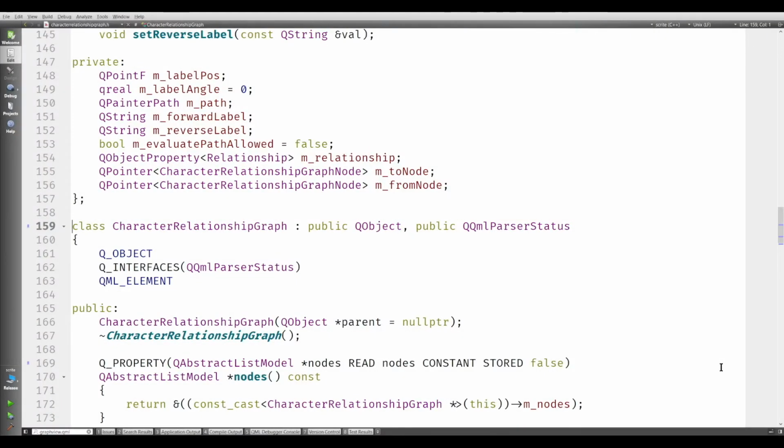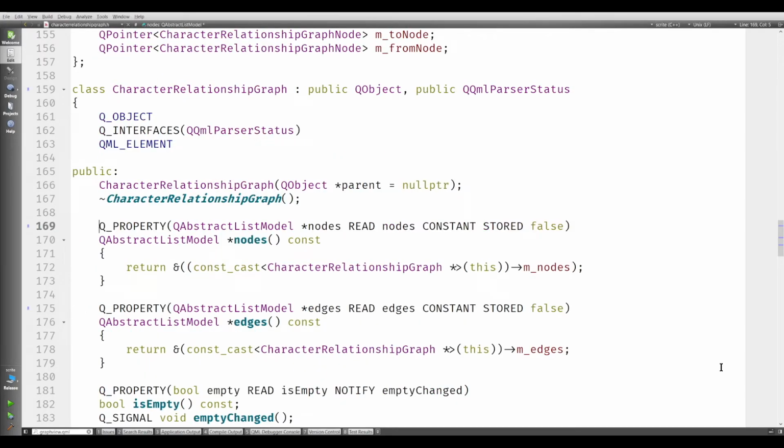What we have in Scrite is a class called CharacterRelationshipGraph. This class captures the data aspect in the form of nodes and edges. A node represents a character in the relationship graph, and the edge is basically the arrow that represents a relationship in the relationship graph. We access nodes and edges as properties. They return a list model of node and edge objects.